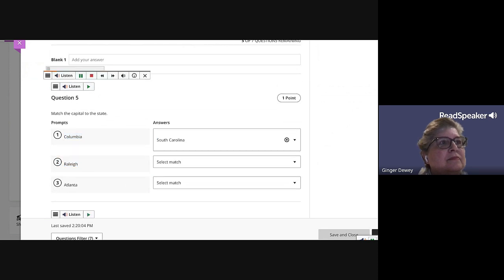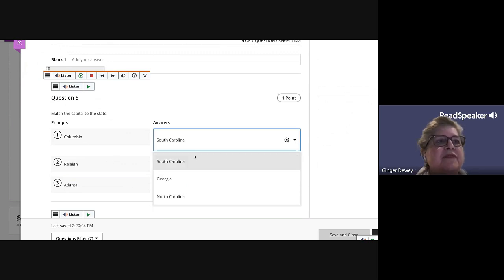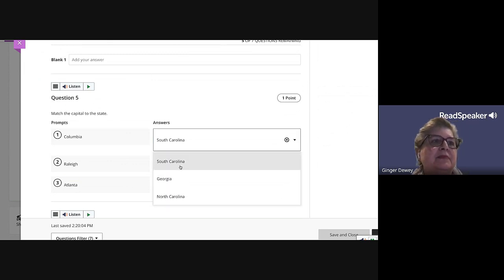Columbia. South Carolina. Option 01, selected. Question 5. 2. Raleigh. Okay, I got down on the Raleigh, but you can see that it told you it was the first item in the drop down. Disabled. Question 5. 1. Columbia. Disabled. Question 5. 1. Columbia.